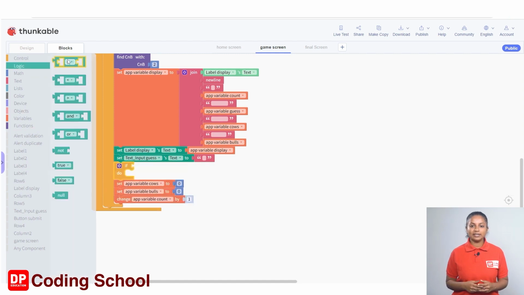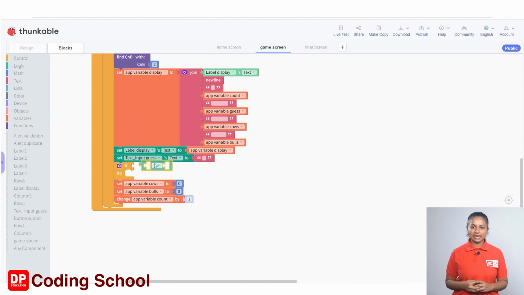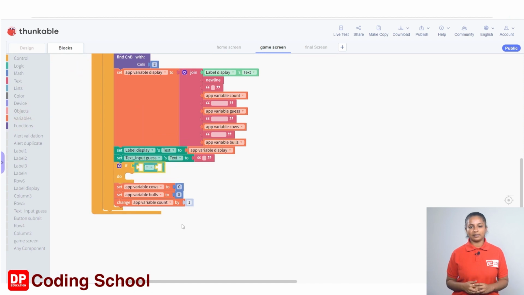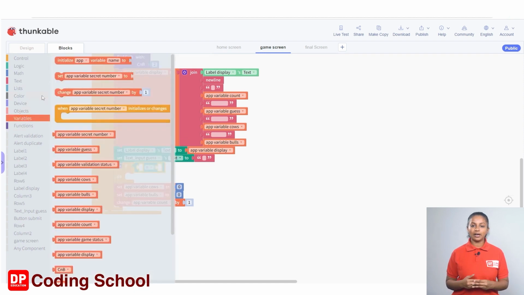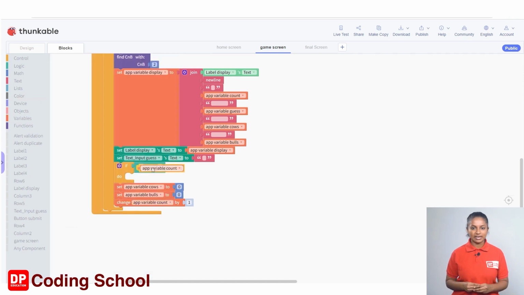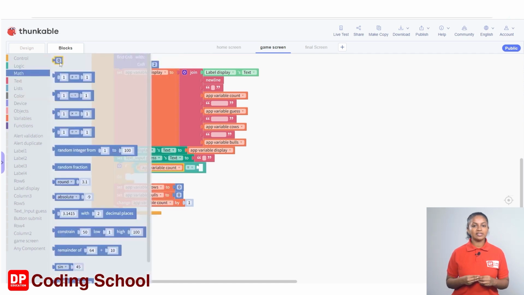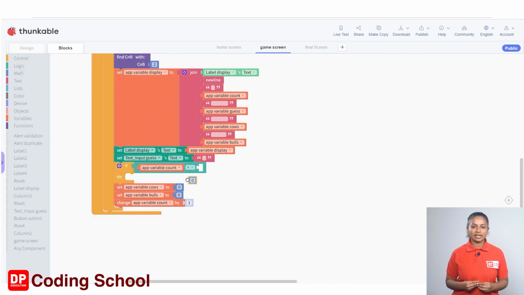For the condition here, a code block with the equal sign under the logic is dragged. Drag an app variable count code block under variables to the left side of the equal sign and drag a code block with the 0 in math to the right side. Here the value is changed as 15.